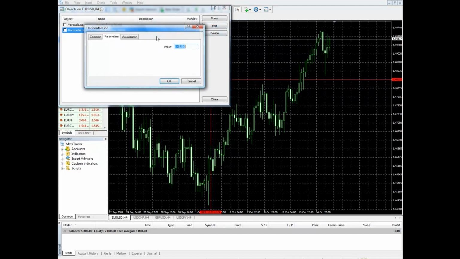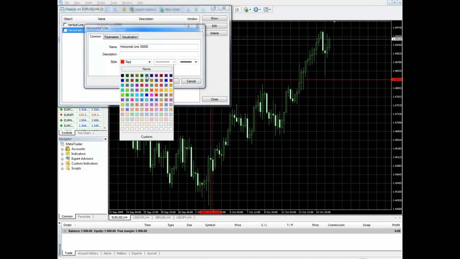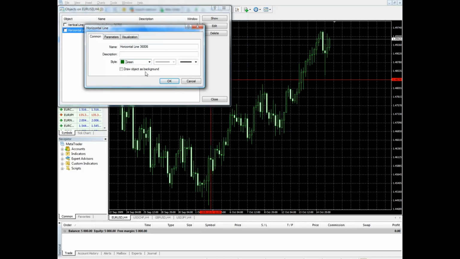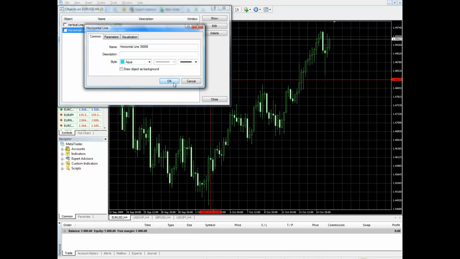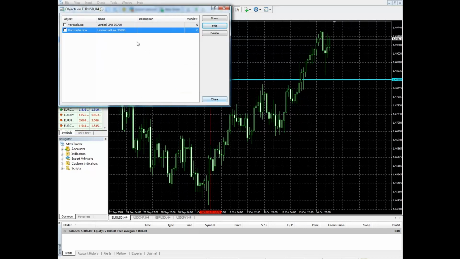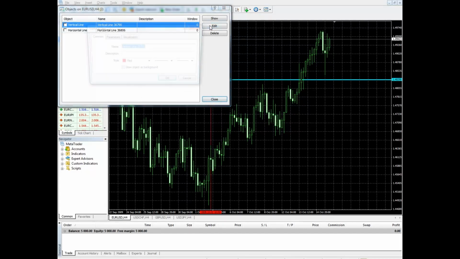Now, if you want to change the color, no problem. Color change is easy. You want it to be thicker, be green, it can do that. Let's not make it green. Everything on there is green. Aqua. Nice aqua color. Same thing with the vertical line.